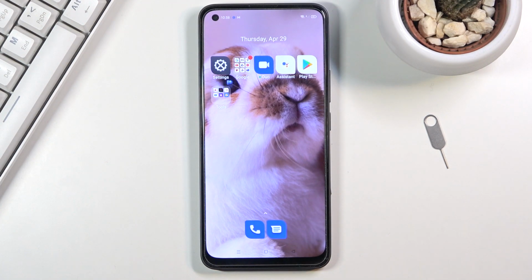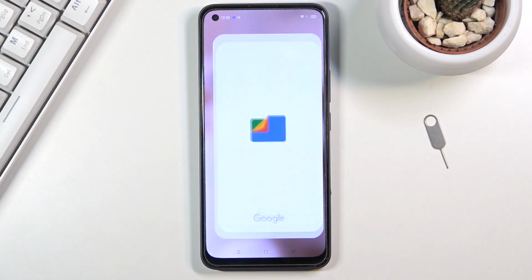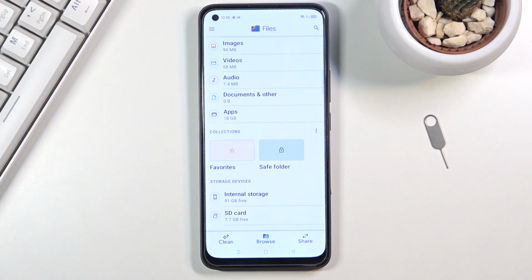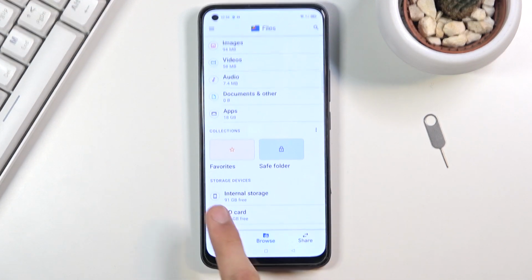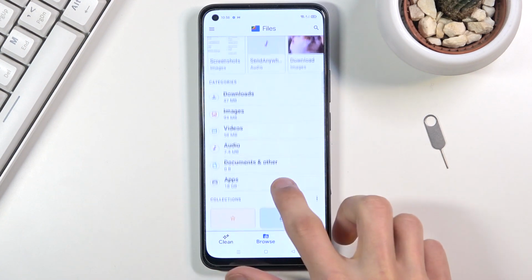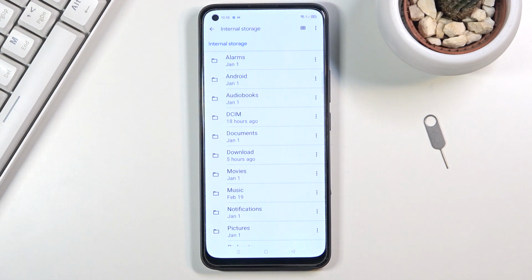So to get started, you will want to open up the Files app, which will be located in the Google folder. From here, scroll down and you will find the two different storages at the bottom. So we have the internal, which is the storage of the phone, and then SD card. Now, I'm gonna start with the internal storage because that's where I think my files are.